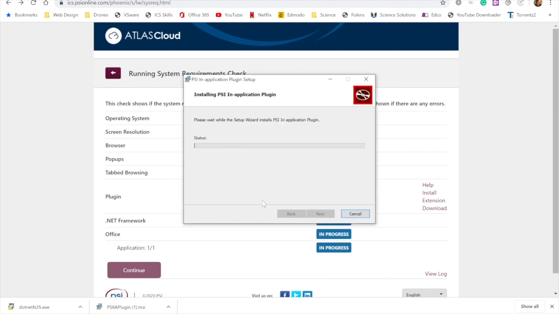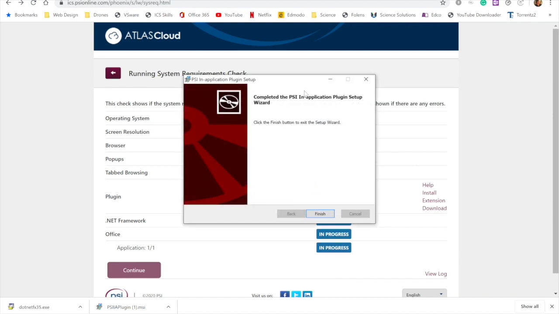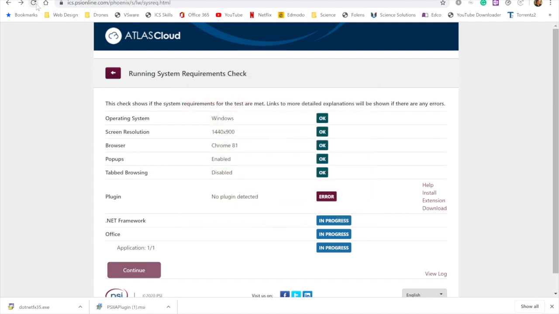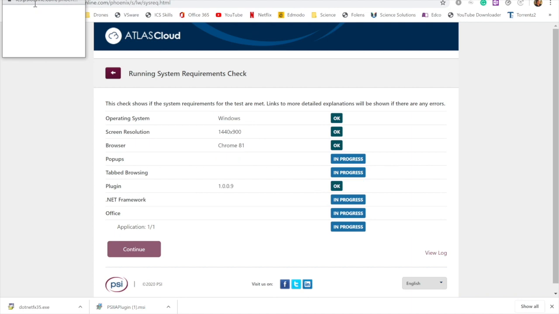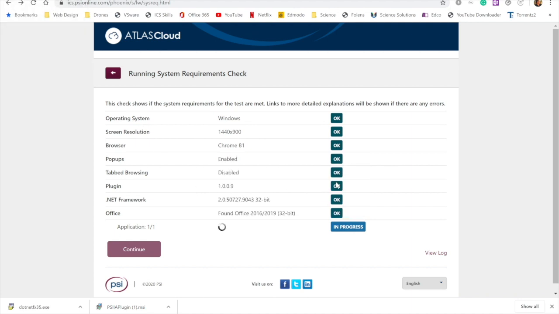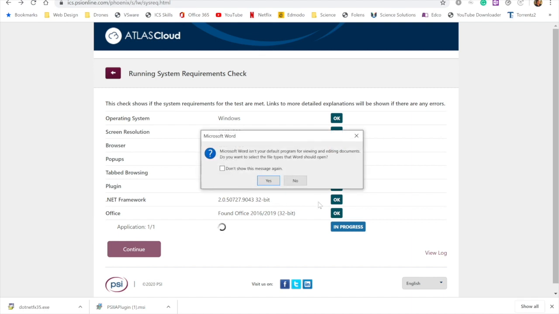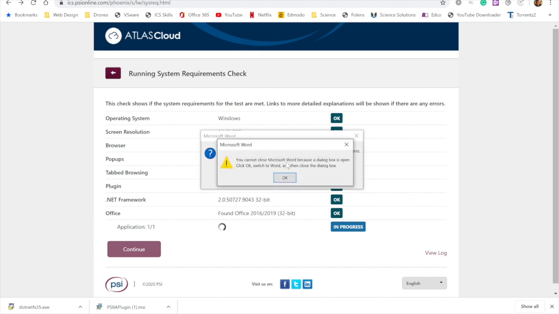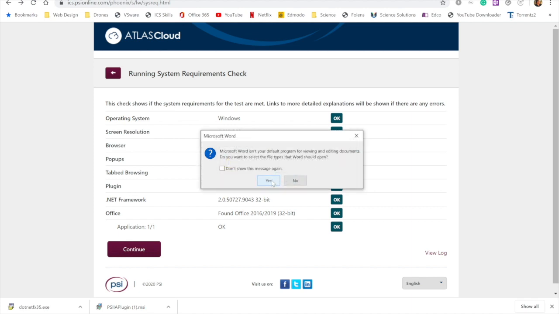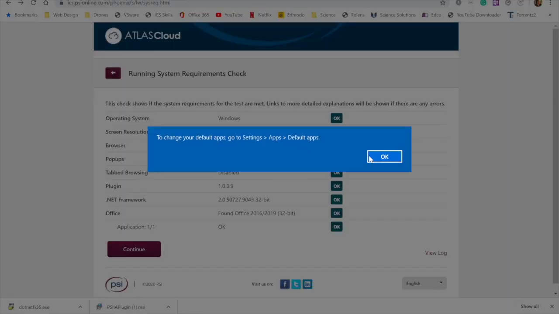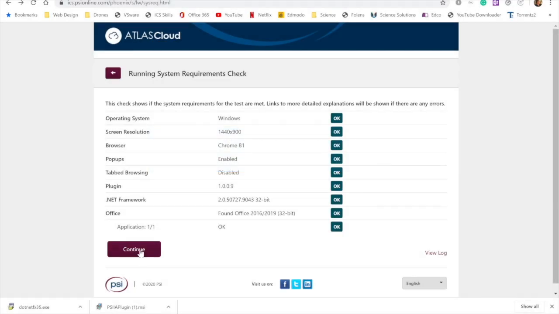I'm going to accept that. Just simply complete the plugin setup with OK, and now we will go down. You can see now the plugin has successfully been installed. .NET Framework 3.5 has been installed. I cannot close Microsoft Word. You cannot close Microsoft Word because a dialog box is open. Click OK, switch to Word, and then close the dialog. Yes, OK. I'll do that later. And now I can press continue.